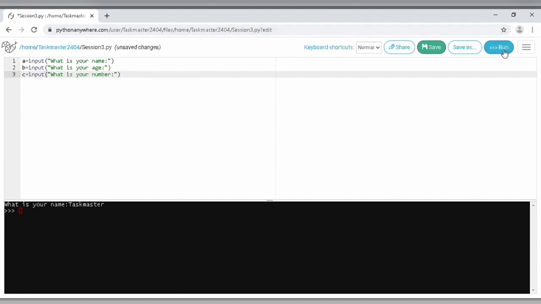When we run the program, first it will start the program from the beginning. It will first ask my name. If the rectangle is hollow, it means that your cursor in the console is not active. So you just click inside the console once and then start typing. So I've written my name.